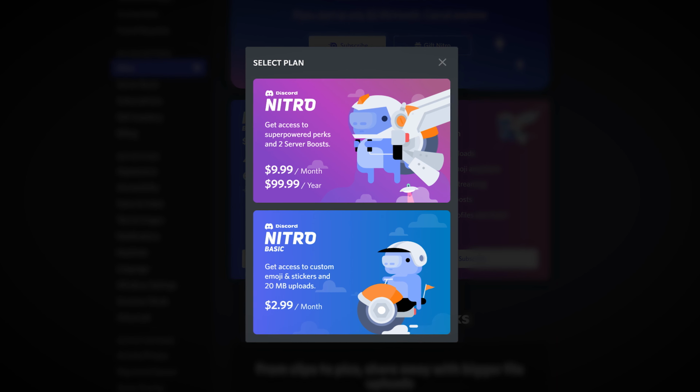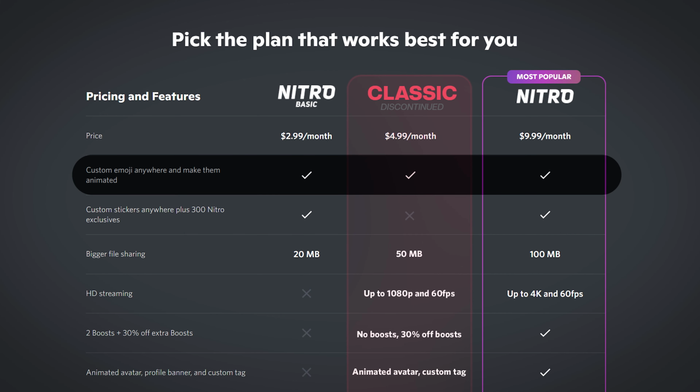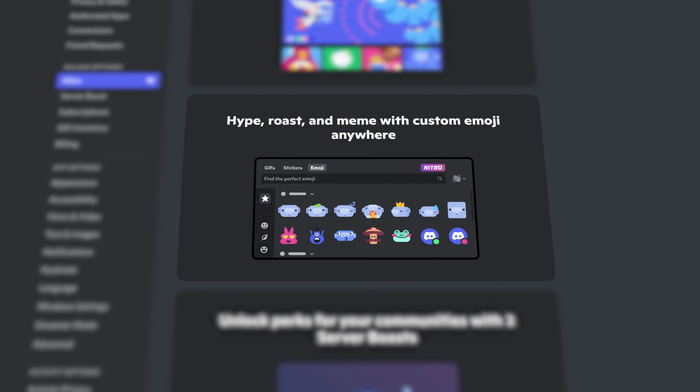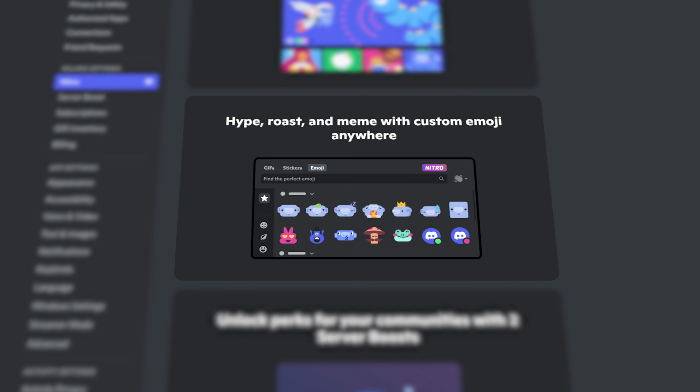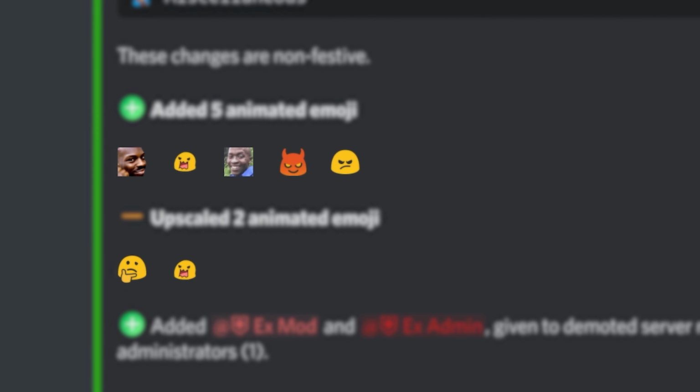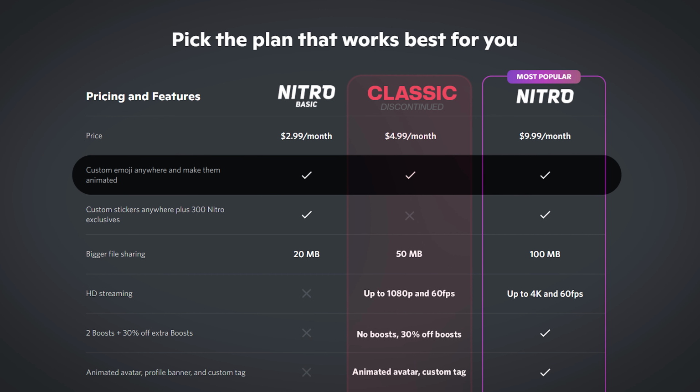Now let's actually get into the features rather than the price. Global and animated emoji is part of Nitro Basic, Nitro Classic, and Nitro. This means if you upload an emoji in your server, you can use that emoji anywhere you want. And as for animated emoji, that refers to just using an animated emoji. You cannot use animated emojis if you're not subscribed to Nitro. But if you're subscribed to Nitro Basic or anything above that, then you can.